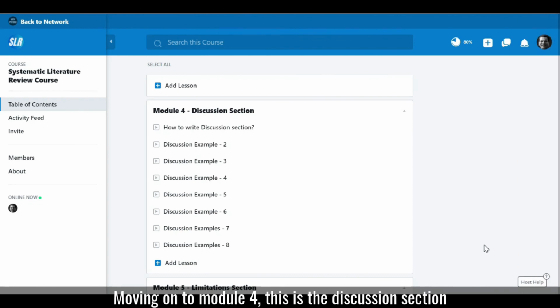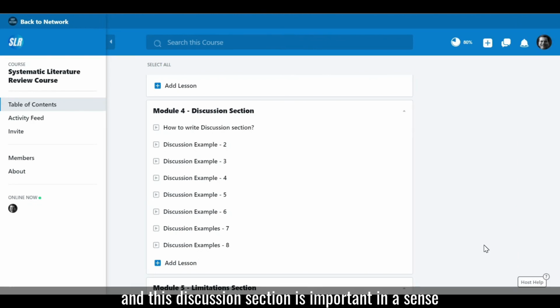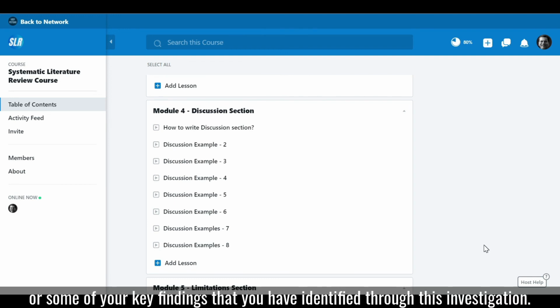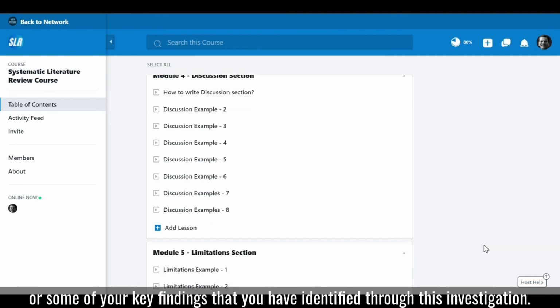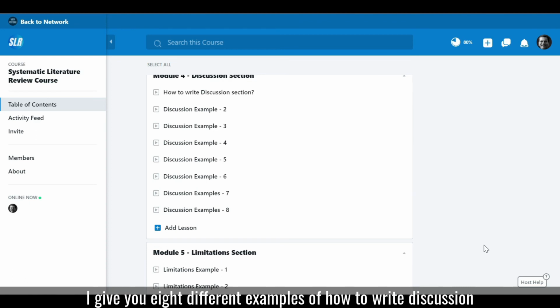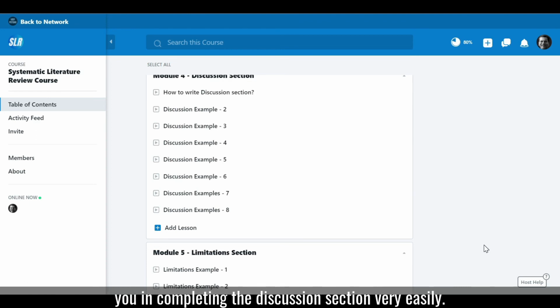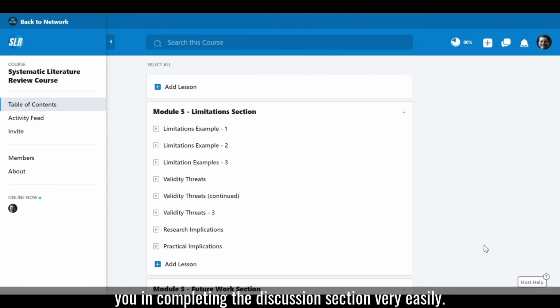Moving on to module 4, this is the discussion section, and this discussion section is important in a sense that you have already reported your results, and the next phase now is to explain or give a discussion on some key aspects or some of your key findings that you have identified through this investigation. I give you 8 different examples of how to write discussion, and that will help you and guide you in completing the discussion section very easily.